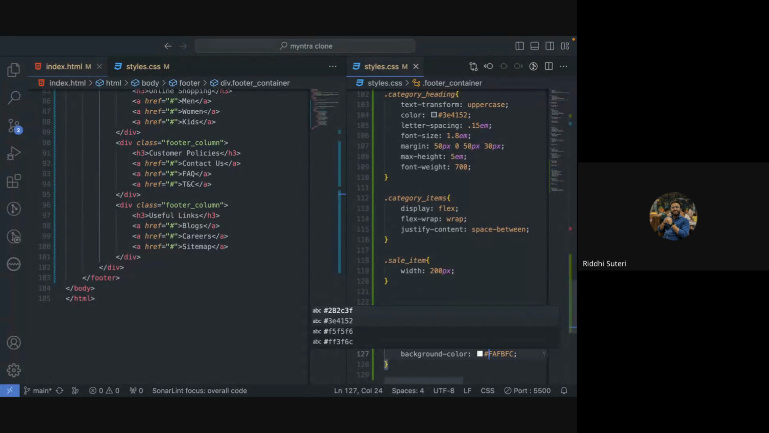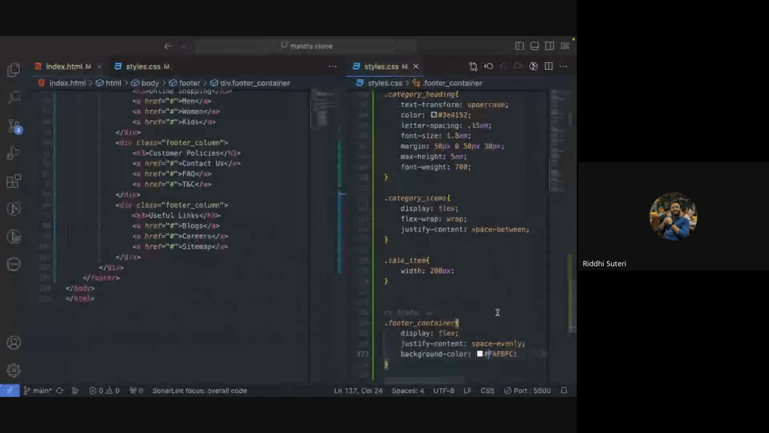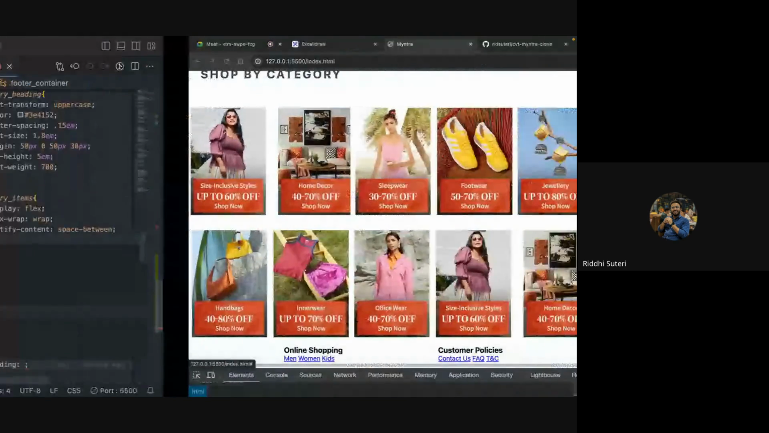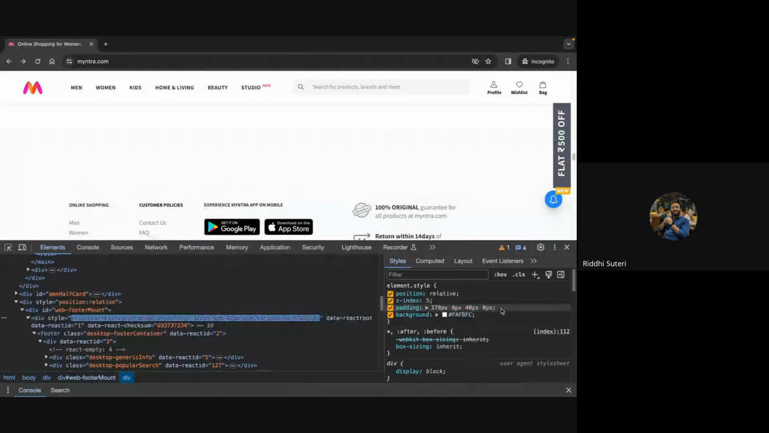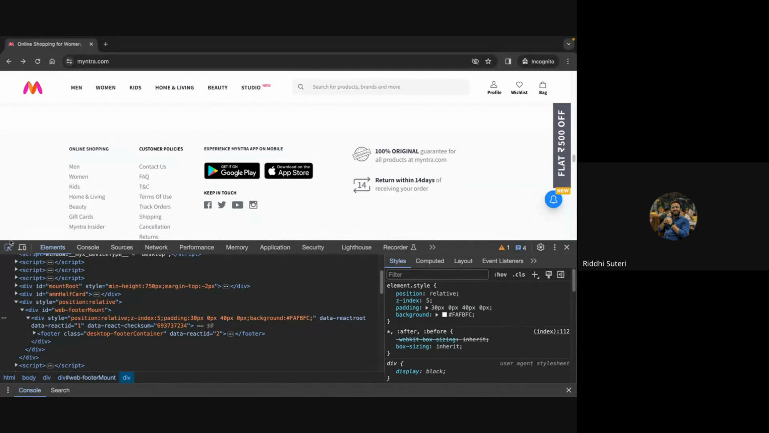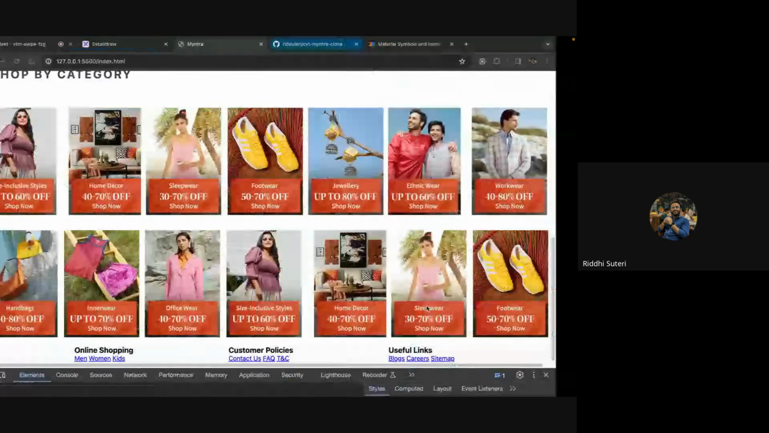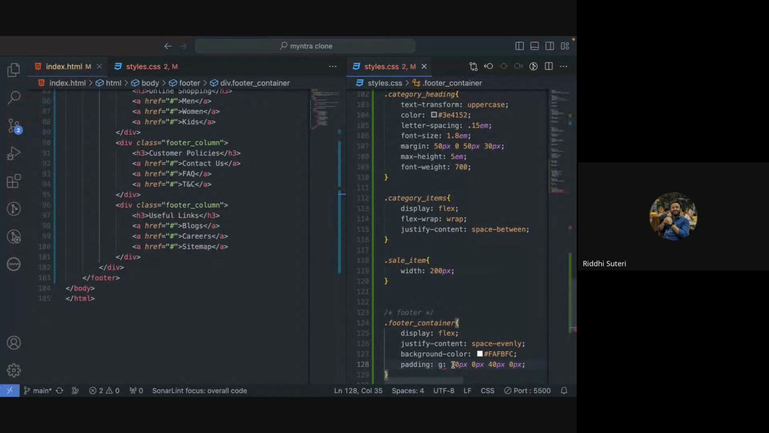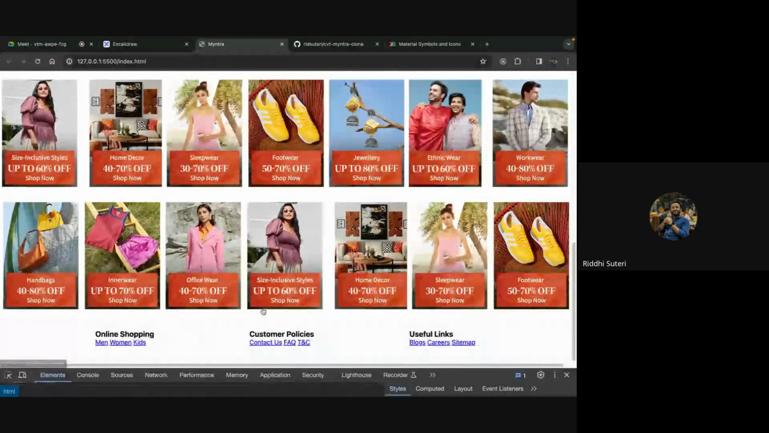The justify content property is already written. Seems like we are there. Some padding has to also be given. Maybe we can copy the padding from here. Yeah, we can give this padding. Sorry, let's just reload it because I have altered those designs. This padding we can copy. All right, perfect, right? Almost similar to what they were using.